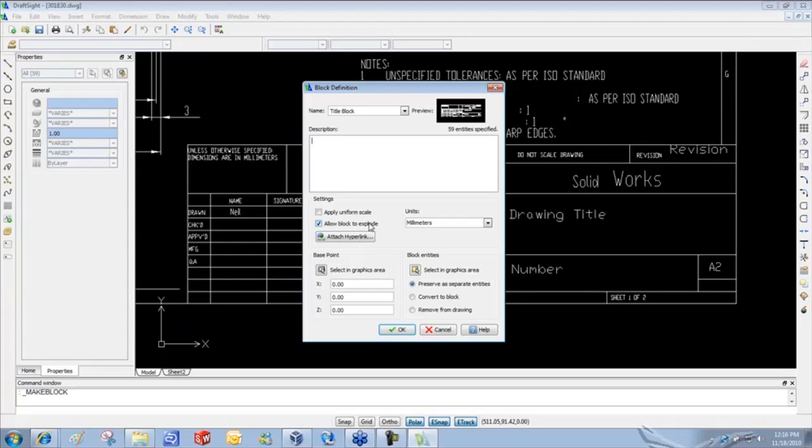So as long as we leave the option to allow the block to explode, we're going to ensure that that can happen. The other thing that we want to do is convert to a block. We want this to be really locked together so that if you move one entity, all the other entities move essentially. So we need to choose this option, convert to block, to make sure that that happens. So we'll go ahead and hit OK on that.